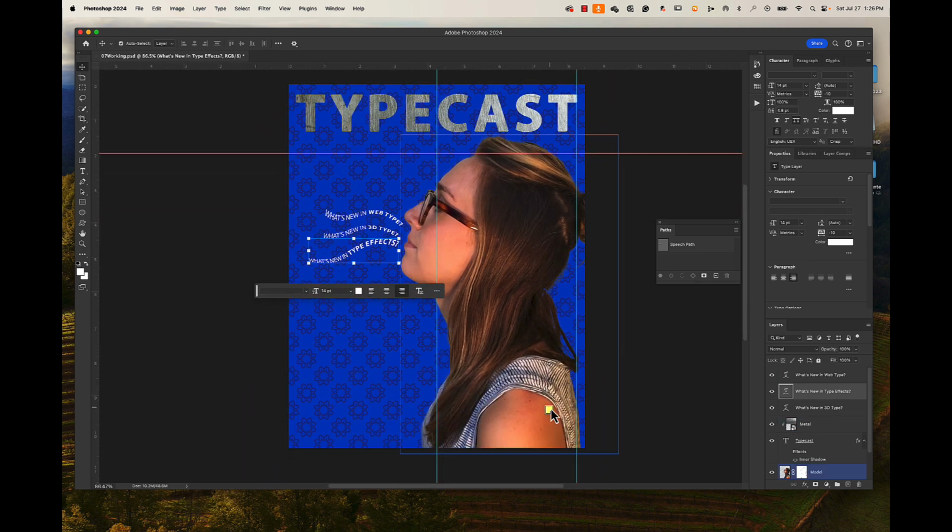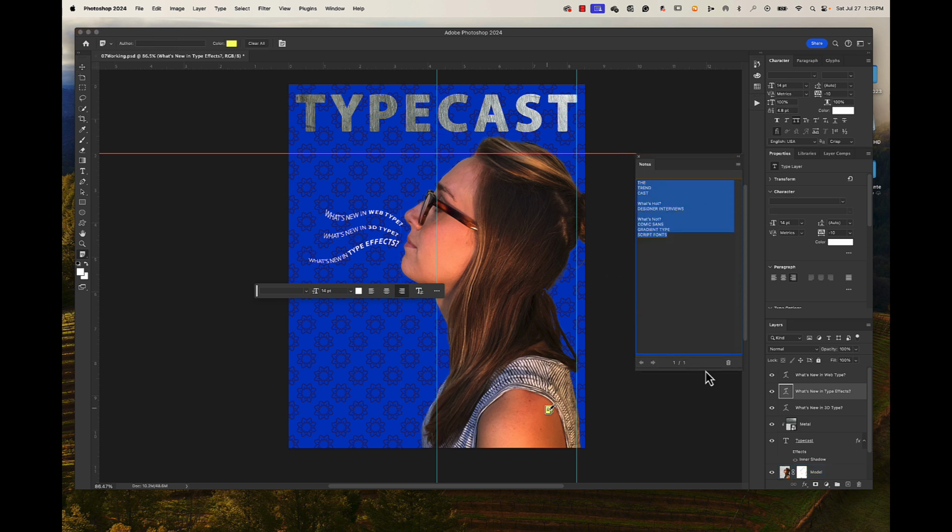So we're going to take our Move tool over here, and we are going to go down to this little sticky note that's down here at the bottom. And we're going to double click it. So if you see here, they left a note. This trend cast. What's hot? Designer interviews. What's not? Comic Sans, gradient type, scripted fonts.